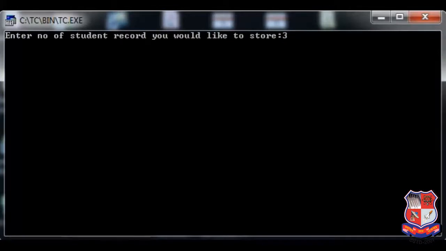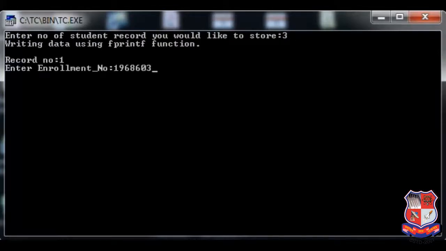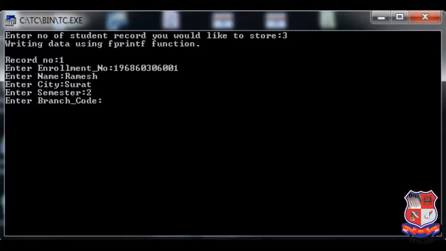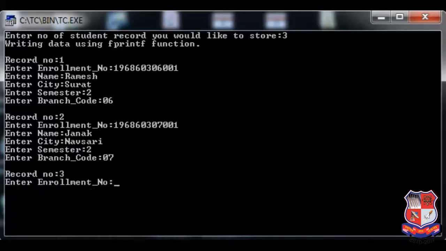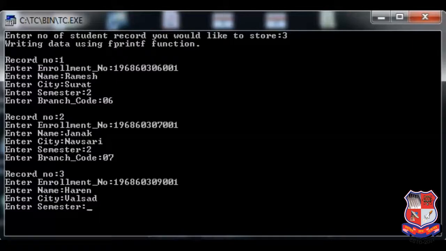Now at this time I will provide 3 records in it: 19686030601, Ramesh, city Surat, semester 2, branch code 6. 1968603070001, Janak, city Navsari, semester 2, branch code 7. 1968603090001, Haren, city Valsad, semester 2 and branch code 9.